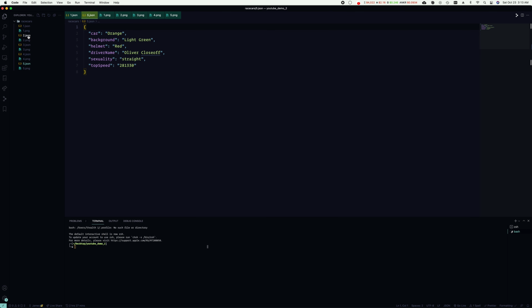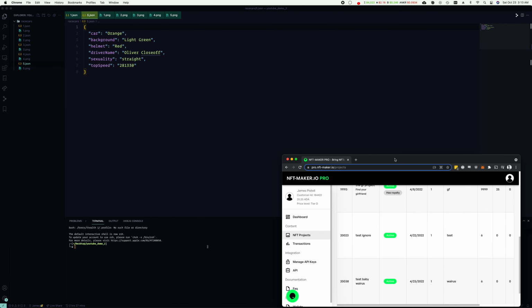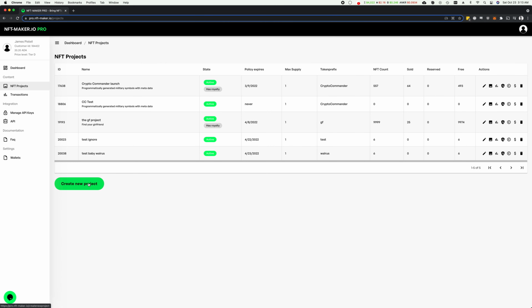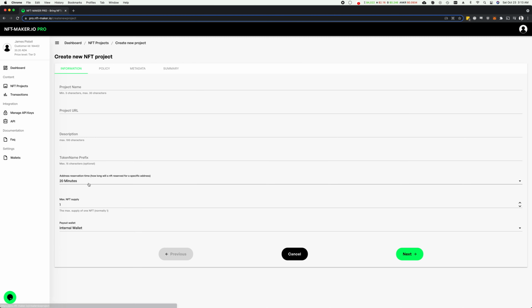So here's the first thing that we need to do. We need to make a new project in NFT Maker Pro. So we're going to come up here, go into NFT Maker Pro, and create a new project. Project name will be cool race cars. URL, not needed. Description, not really needed. Token prefix, also not needed, but I'll just call it race car.